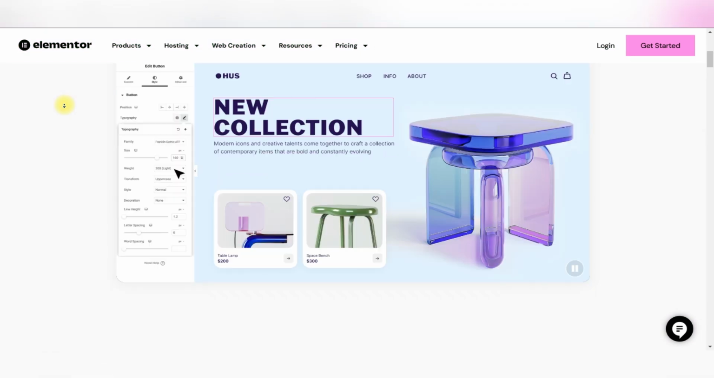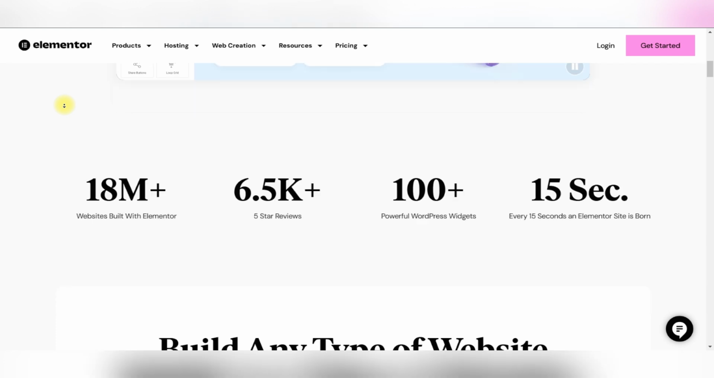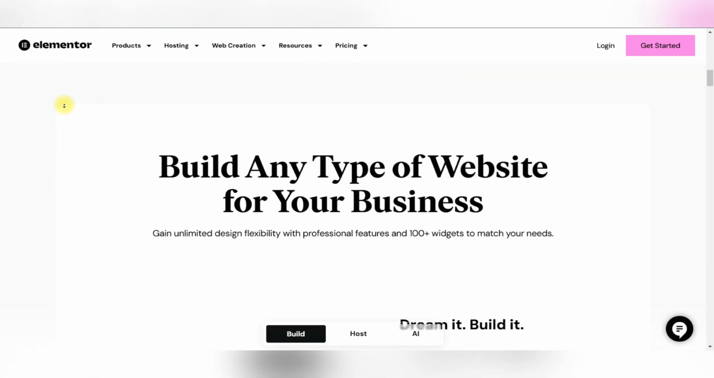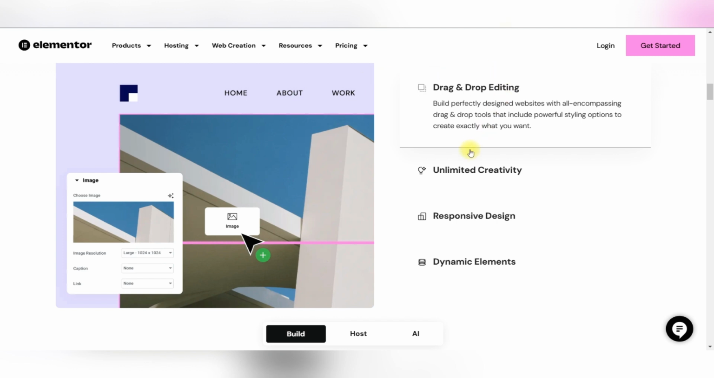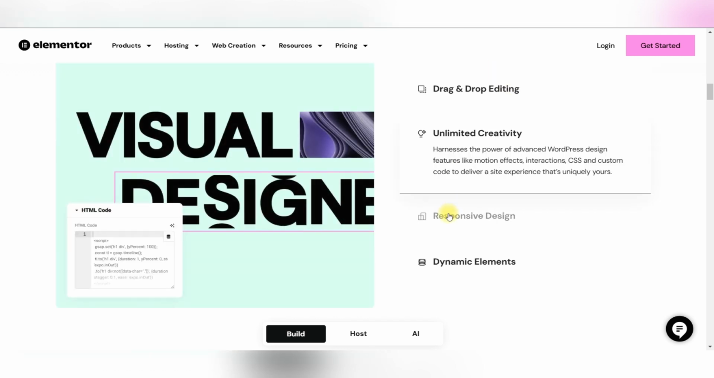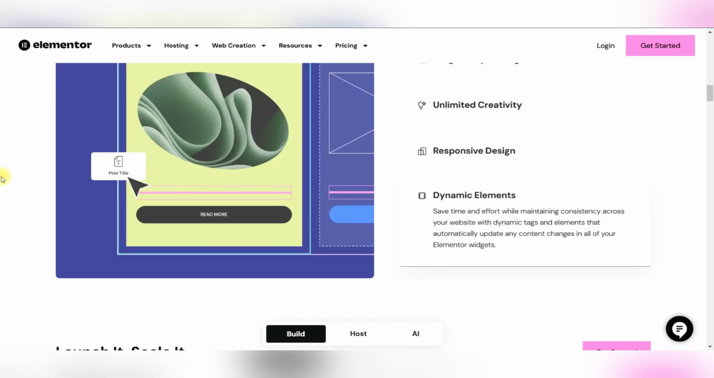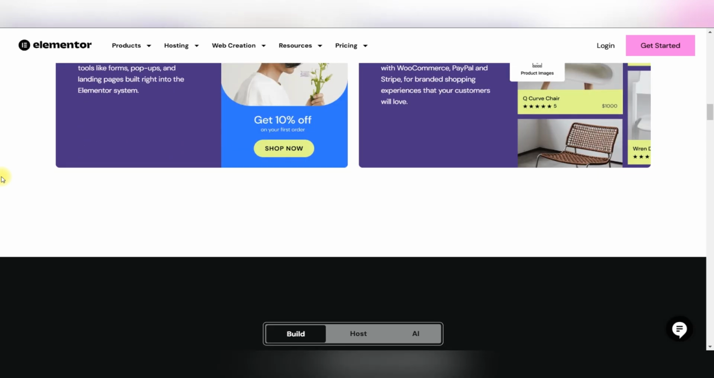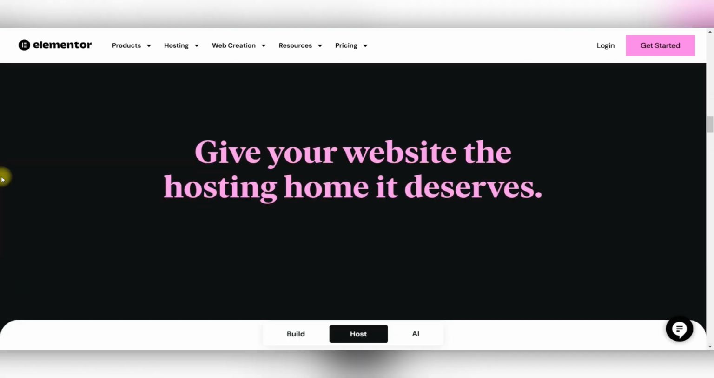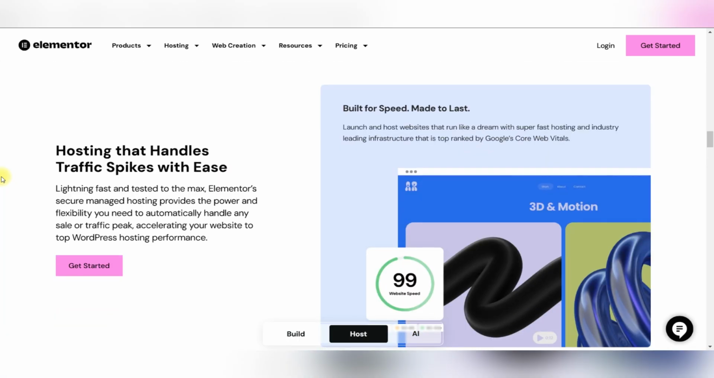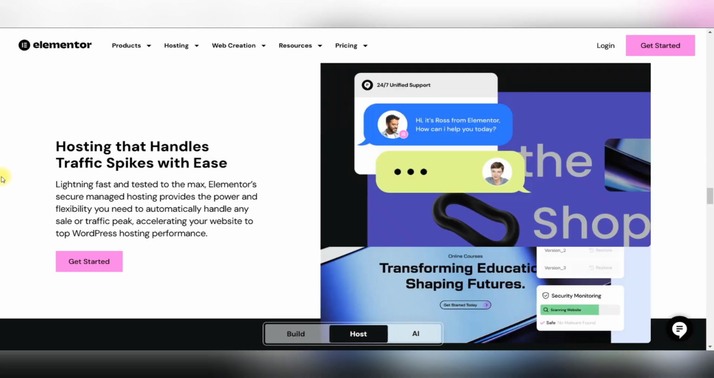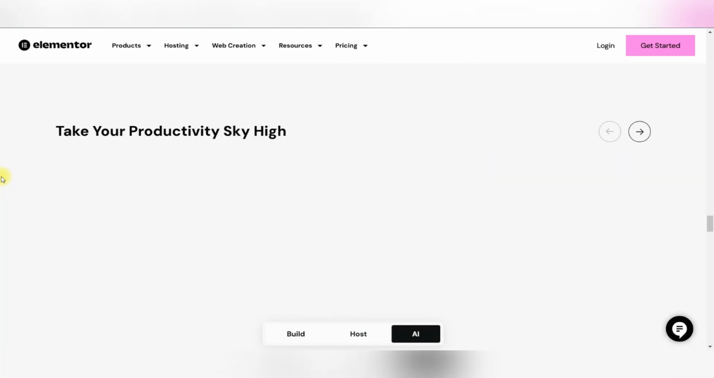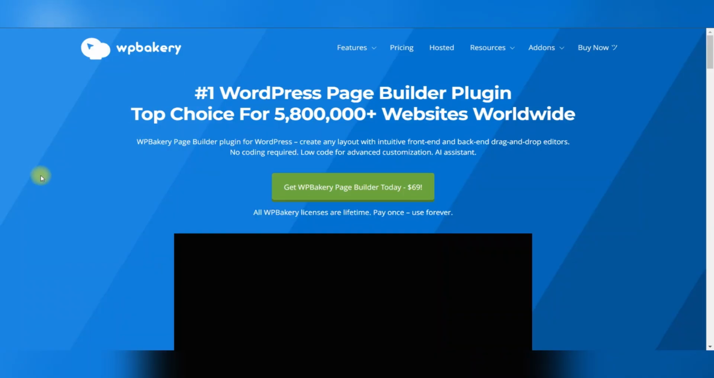When it comes to user interface, Elementor offers a highly intuitive drag-and-drop live editing interface, provides a real-time preview of changes as you build, and is easy for beginners with a clean design. While WPBakery has a backend editor and a frontend editor, the interface can feel cluttered and dated compared to Elementor, and its live preview functionality isn't as seamless.